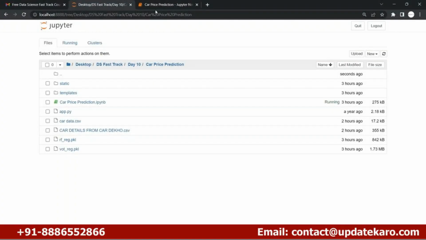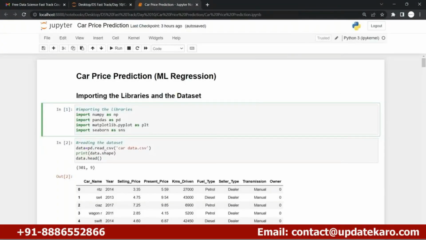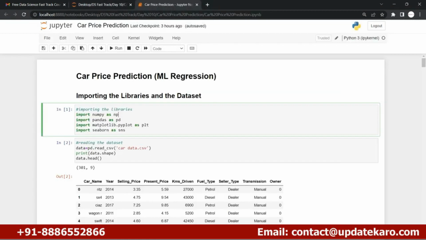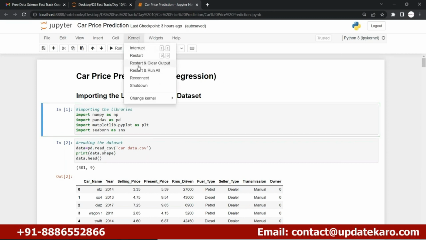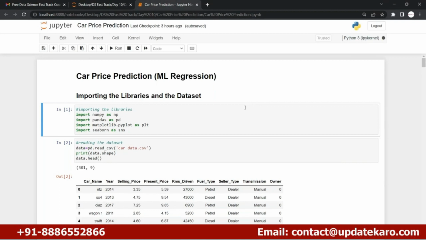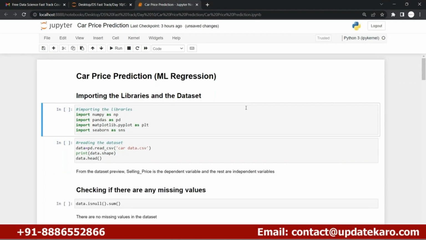Now guys, this is my Jupyter notebook, and I just opened this particular car price prediction. Now what you can do is simply go over here to the kernel, and try to go with Restart and Clear All Outputs. So I'm clearing all the outputs so we can discuss each and every piece of code with you, right?